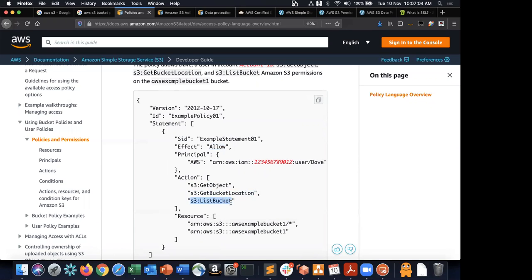Get object means you're allowing the user to download the object. You're allowing the user to get the bucket location, which will read the metadata of that, and you're also allowing the user to list the bucket. On resources, it's the AWS example bucket slash star. When you say slash star, it means all the objects under that bucket.